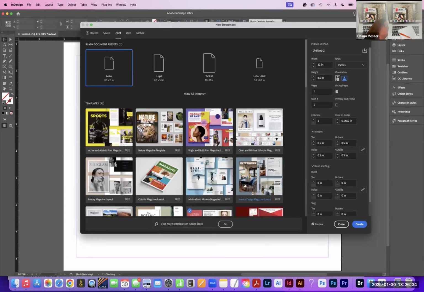If I'm doing a presentation that's going to be online, usually you don't really do facing pages. You do pages one after the other because we're going to create a PDF. If I'm going to print the brochure, you want to do facing pages because you're going to have a cover and you're going to have the pages.